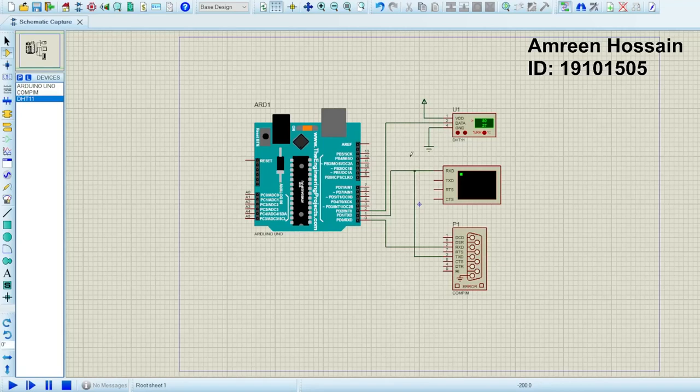I'm going to explain the Proteus part of the data logger system. The components that we are using are Arduino Uno R3, a COM port, the temperature and humidity sensor DHT11, and a virtual terminal. Firstly, we added the power source and a ground to our DHT sensor. Then we connected the DHT sensor's pin 2 with Arduino's pin 2 for getting input data.